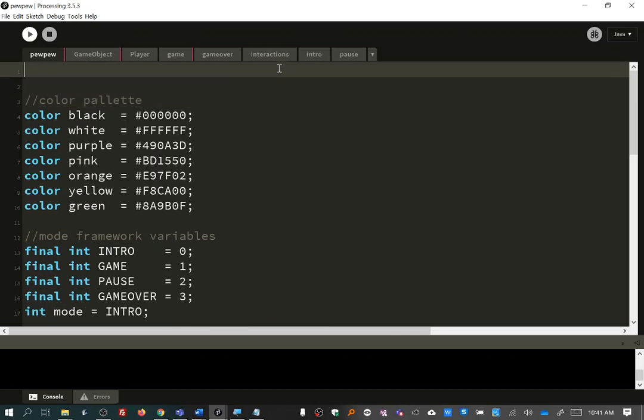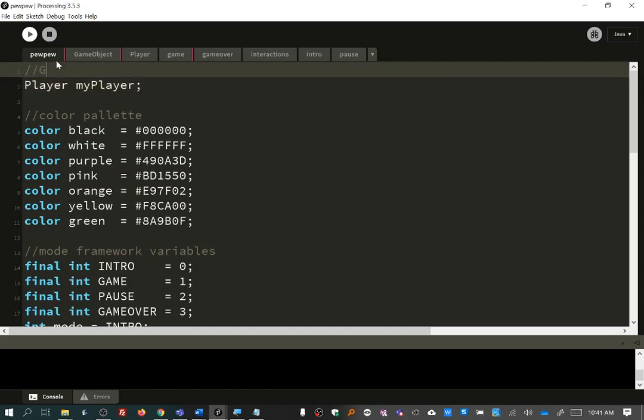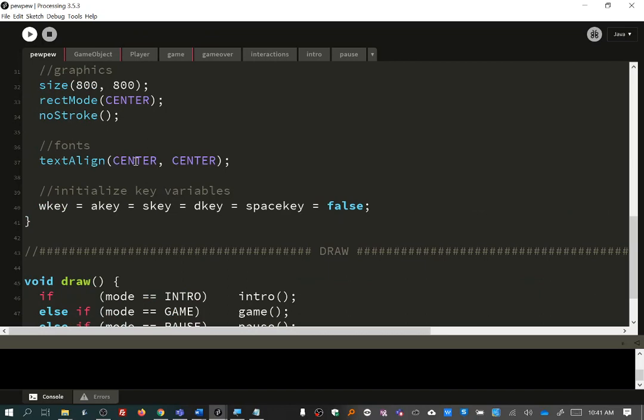We could do this. We could make a player object. I'm going to do this right now. I'm going to make a player object. I'm going to call it myPlayer, and this is in the main tab, by the way, at the very top. I'll put a section for game objects. We'll make these game objects here. In my setup, I'll actually go and create the player object.